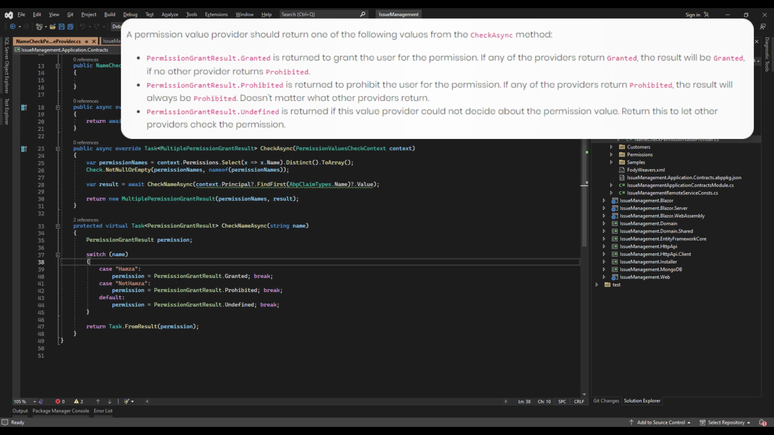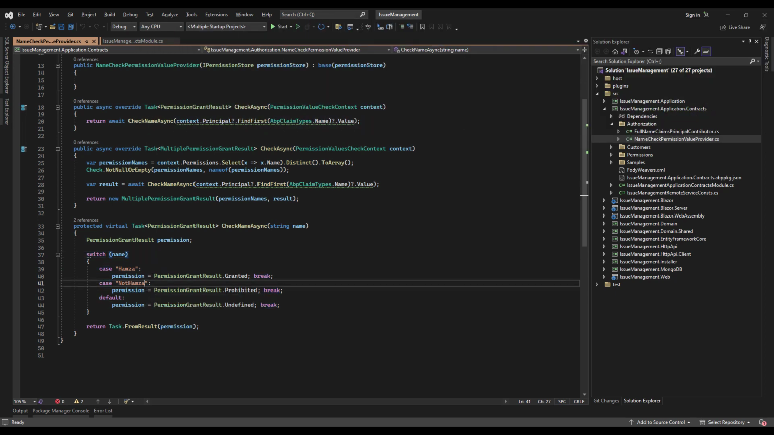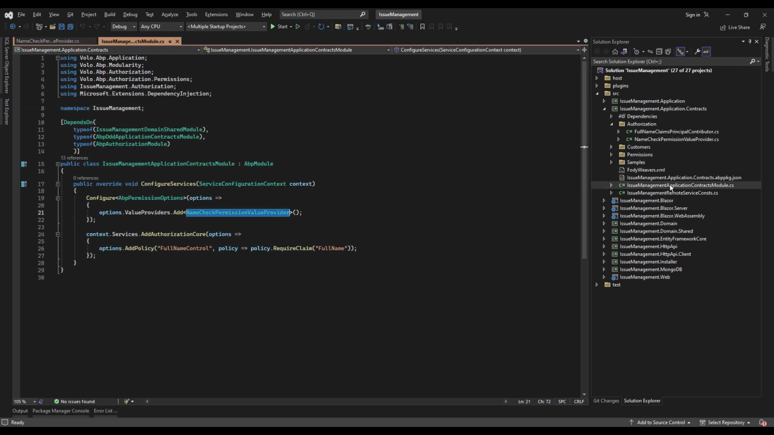For testing purposes, if the first name is my own name, then we're going to give it the admin role. If it was not my own name, then it's going to be prohibited, even if it had the admin role. If it were neither of these strings, not this string and not this string, then it's going to be undefined, and it's not going to change anything. And so it'll return one of these. And in the module class, in the configure services method, we have added the name checkPermissionValueProvider class to it.